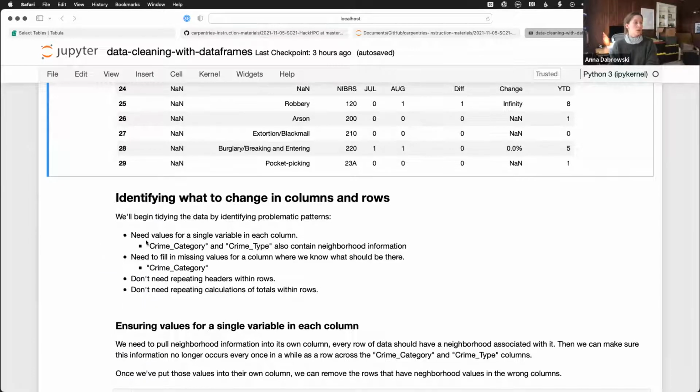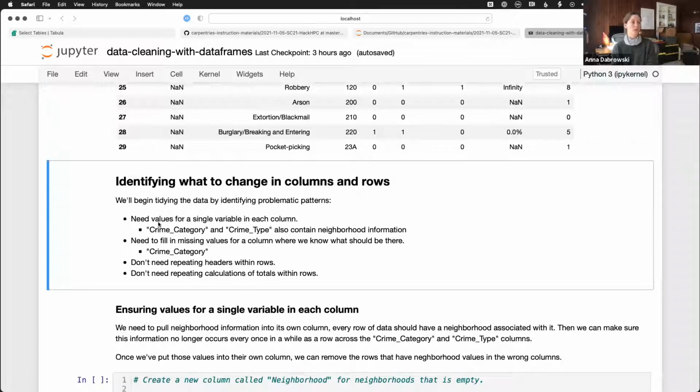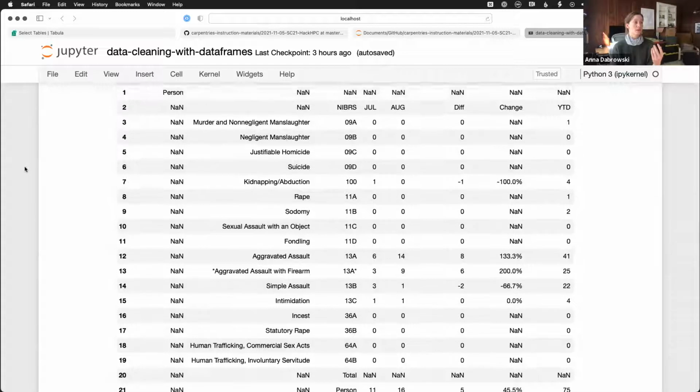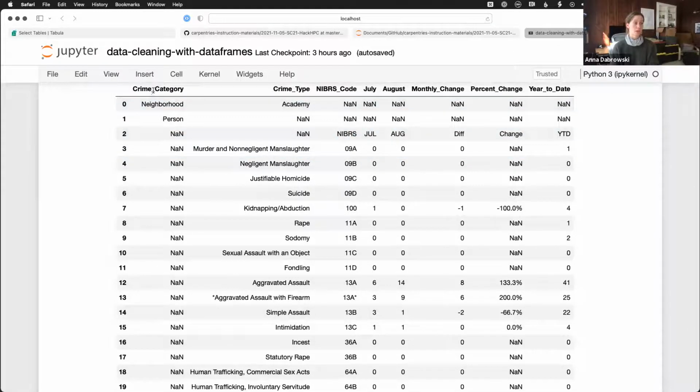Alrighty, so we'll begin tidying the data by identifying some problematic patterns, and we just talked about a few of those. So one thing that we need is to have values for a single variable within each column. So what we have in the crime category needs to be a category for crime. What we have in crime type needs to be a crime type, not the name of a neighborhood. We also need to fill in missing values for columns where we know what should be there. And what we have here are a lot of missing values for the crime category.